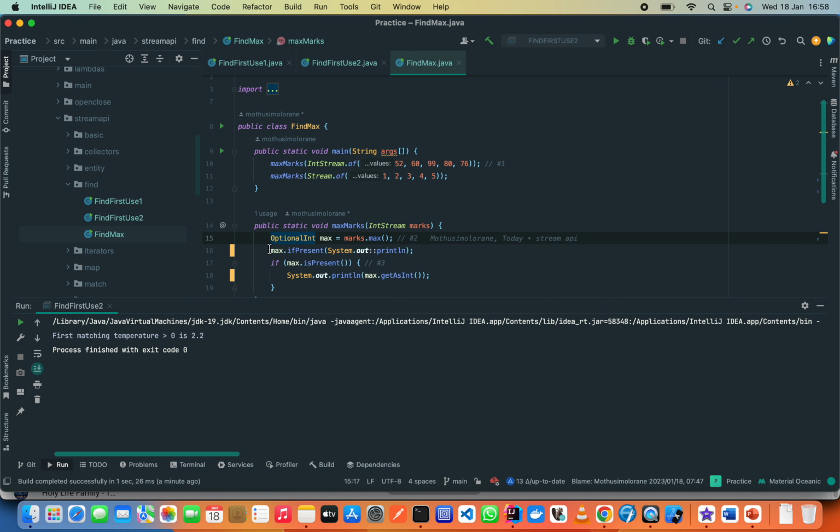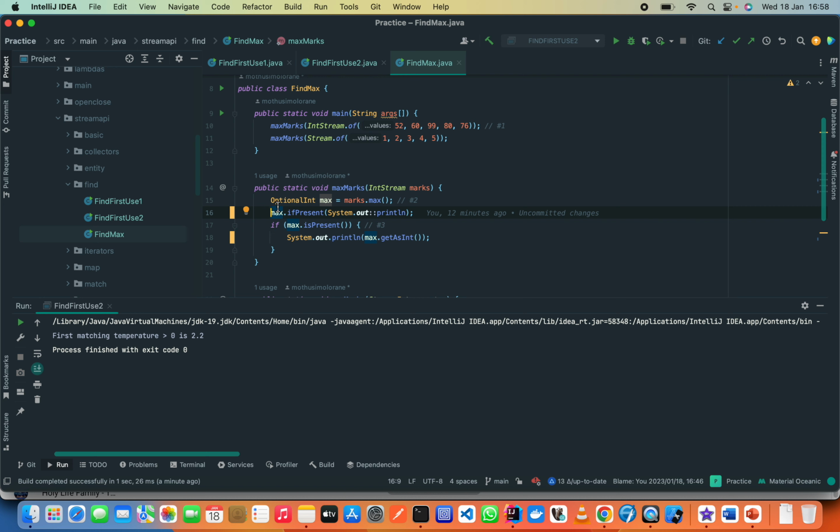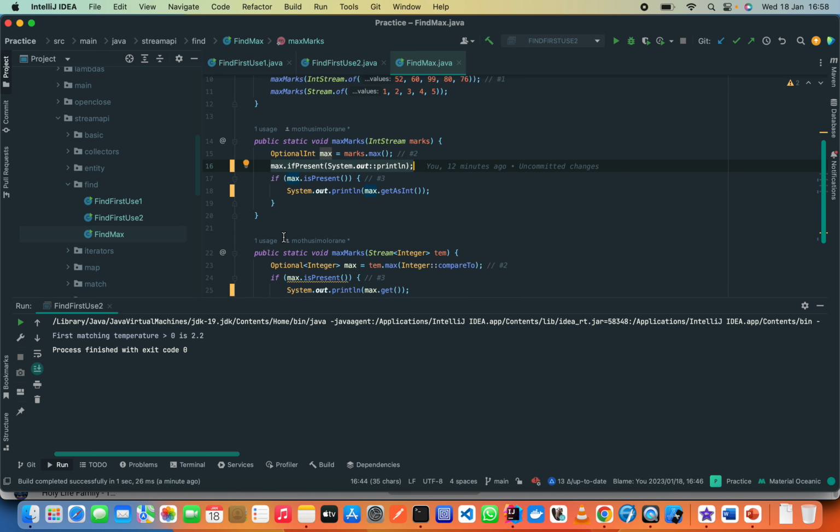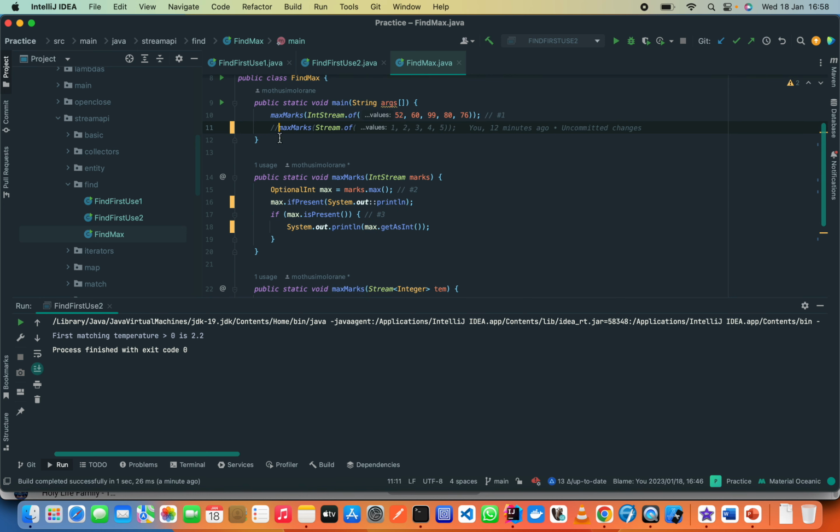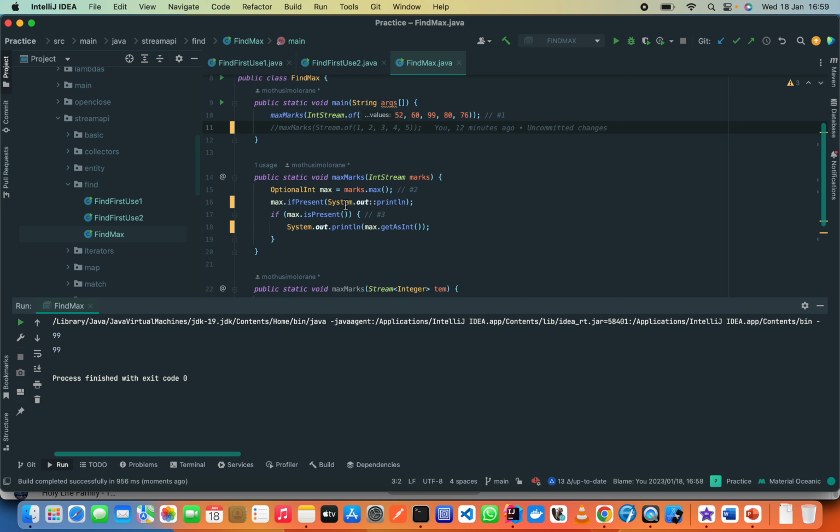So then what you do here, you say if max.isPresent, you print this, or you can also achieve the same thing with this statement. So this is one thing, it's just that this one is more elegant. So if I was to comment this code and run this one, we will see that we get 99 as the maximum value here. So the first one was printed here, the second one was printed here. So let me comment this one and uncomment this one.